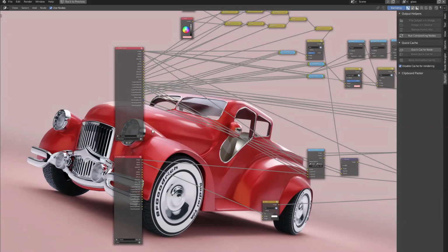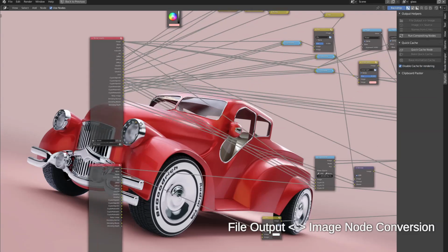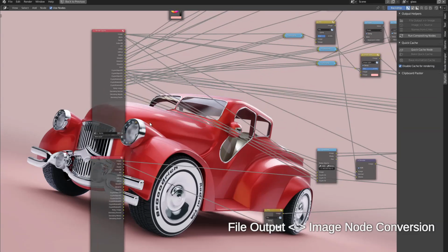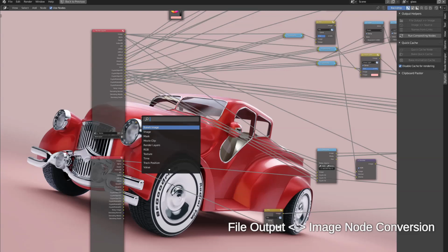Today I would like to present to you new features introduced with Toolty 1.1.0. The most notable out of those are the new compositor tools, Output Helpers and Quick Cache.